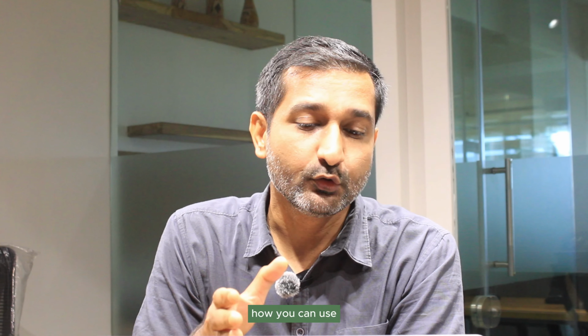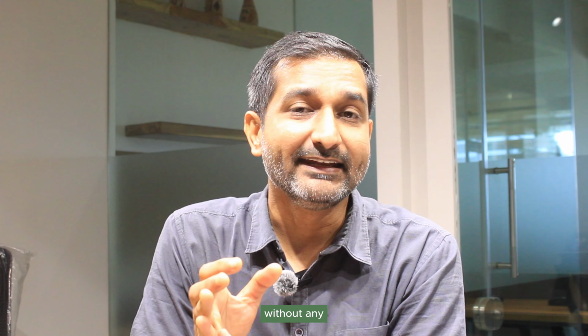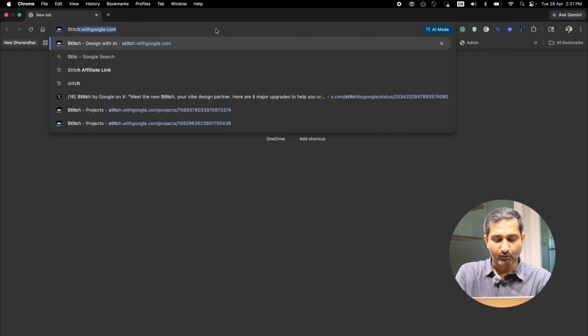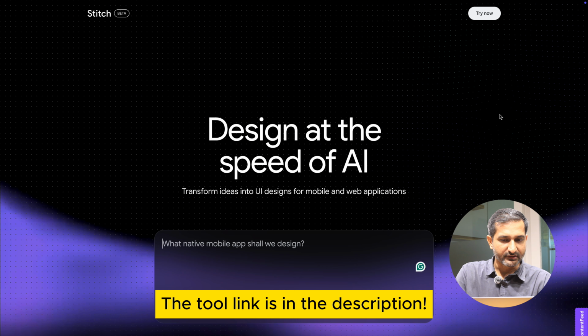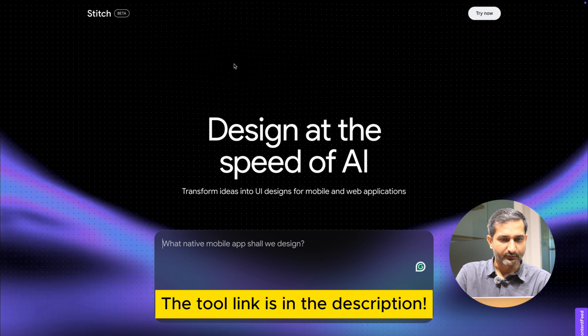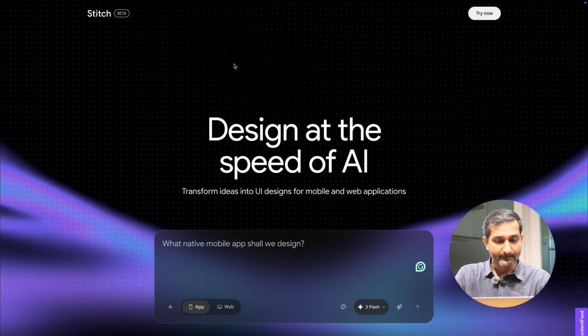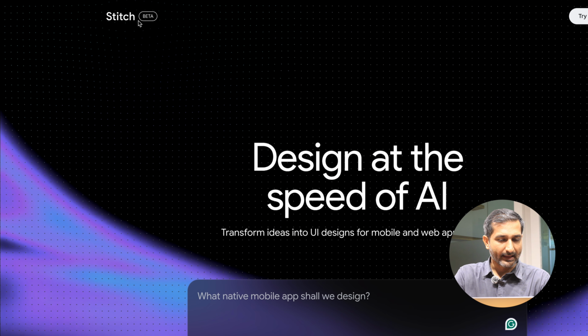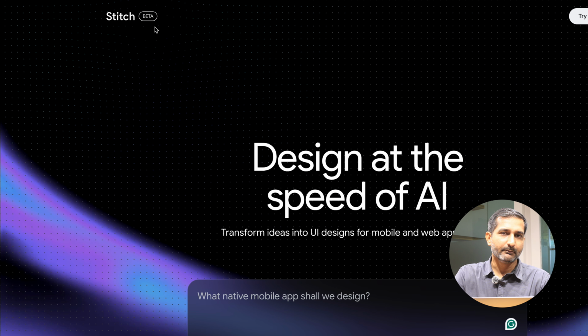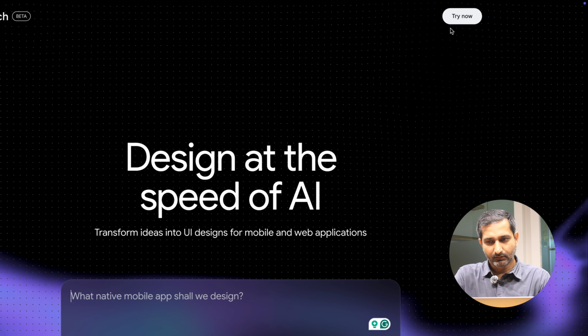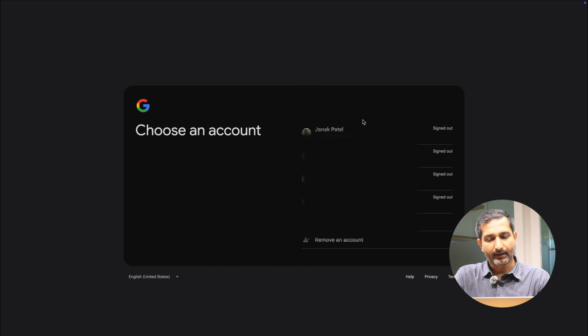So without waiting, let's go to the tool and I'll show you how you can use this and generate your UI UX design without any external help. So let's get started. Just Google it and you reach the website. You can also find the tool's link in the description. Now you can see the logo and it says right now it's in beta, so it's free to use. Let's click on try now and log in using your Google account.